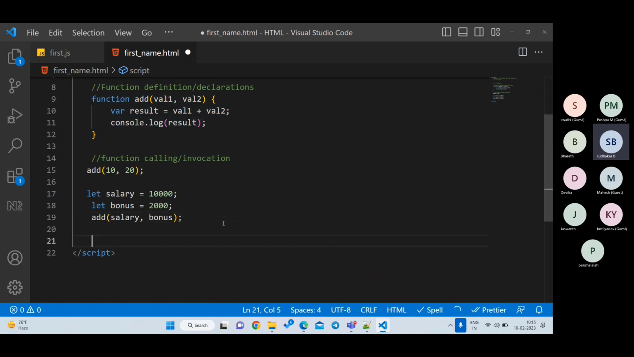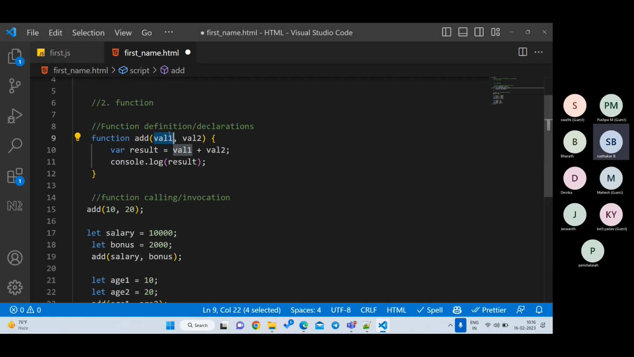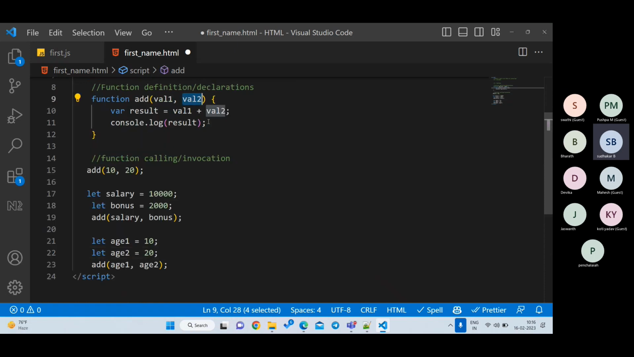Suppose I want to calculate age. Let age1 is equal to 10, age2 is equal to something like this. Now again I am calling this: add age1, age2. Age1 means value 1, 10, and age2 means 20. This 20 will go to value 2, and it will automatically print the output. Now you understood, right? This code will be the same only. You don't need to change anything here. What you change is only your values. You give any value, no problem at all, and my output will be generated. I don't need to hard code things. So this is the use of a function. Now everybody works with functions, right?